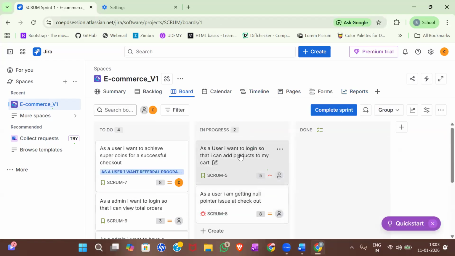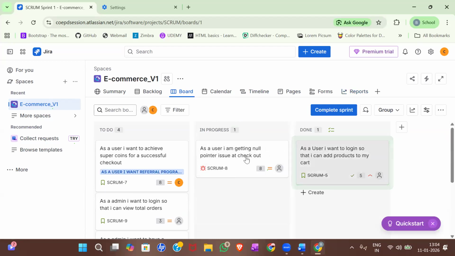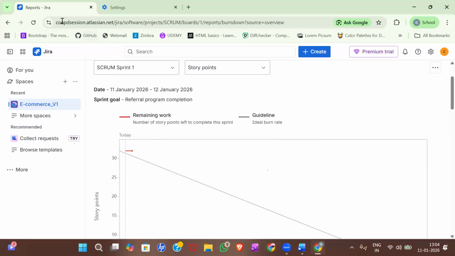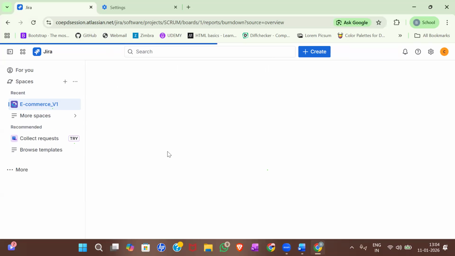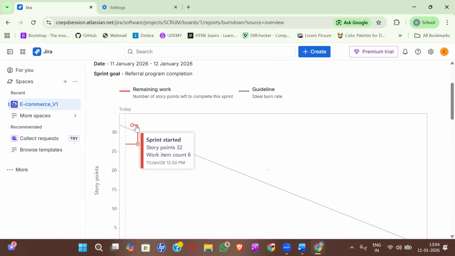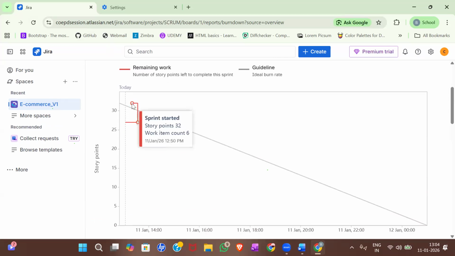Let's say the story point is 5, right? Let me complete this as done, and let me move to this bundle. Okay, let me refresh this. Now you can see the graph is reduced from 32 and you can see -5. So we have reduced it, right? So 5 story points worth has been completed.